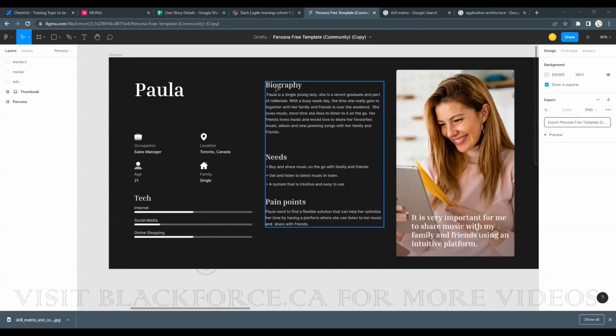Paula is a single young lady. She's a recent graduate and part of the millennials. With a busy work weekday, the time she really gets together with her family and friends is over the weekend. She loves music. Most times she likes to listen to it on the go. Her friends love music and would love to share their favorite music, albums, and new jamming songs with her and her family. What are her needs? She wants to buy and share music on the go with family and friends. She wants to listen to the latest music in town, right? She wants a system that is intuitive and easy to use.